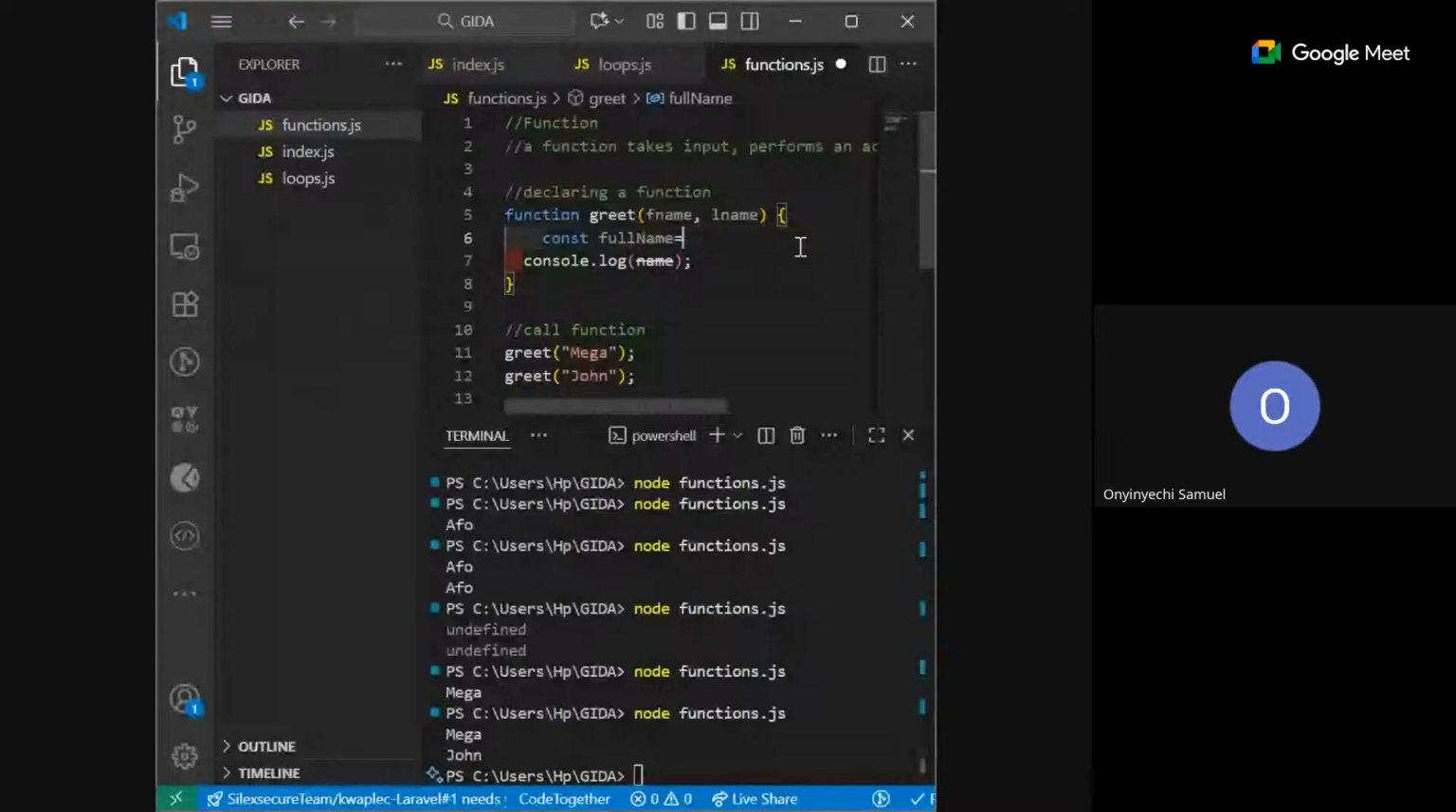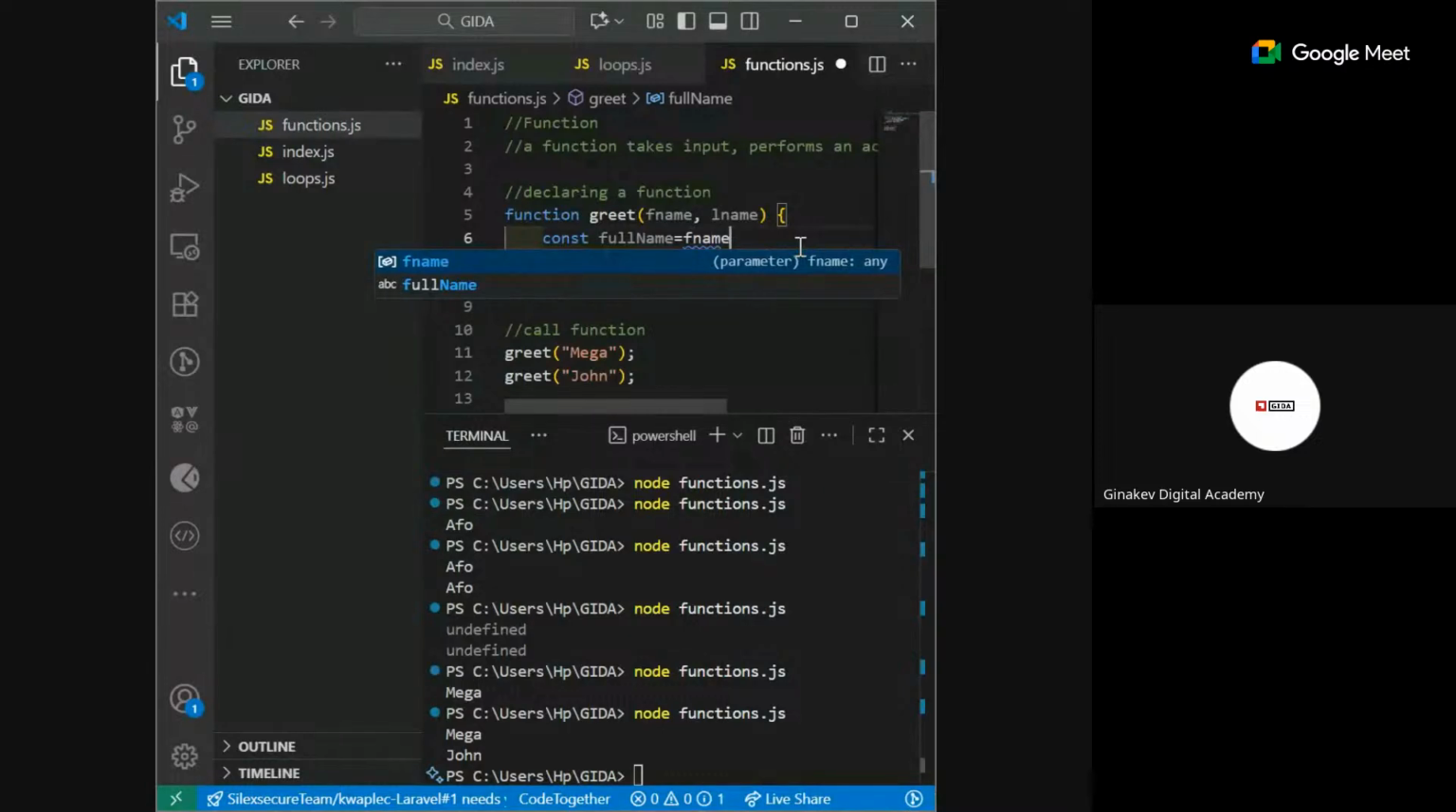To add them together, exactly, we concatenate them. When you are using plus, exactly. Normally plus is an arithmetic operator, right? It's addition, we know that. It's used for adding two numbers together. But when you are using it in the case of strings, it's called concatenation. It's like merging them together.